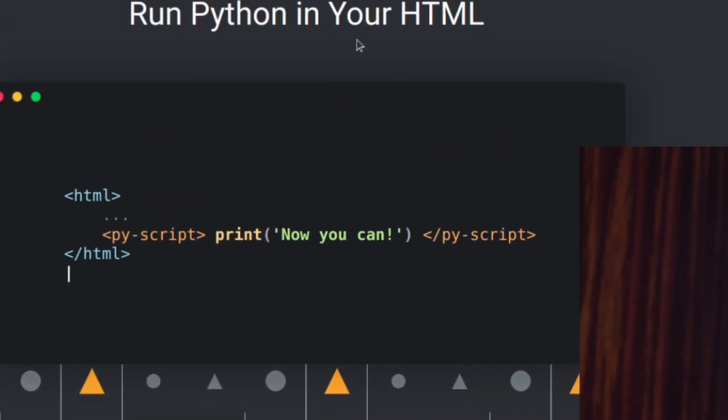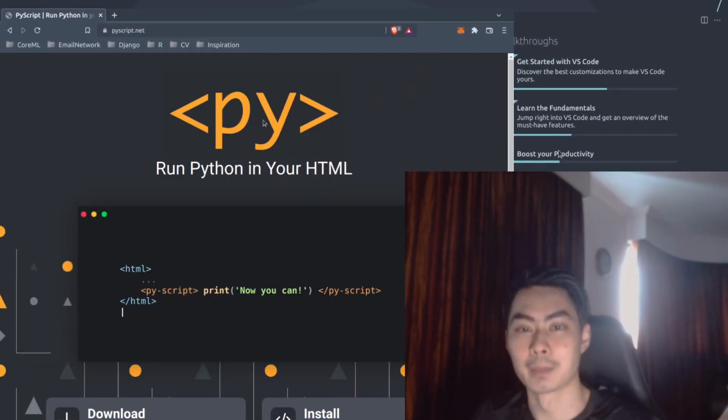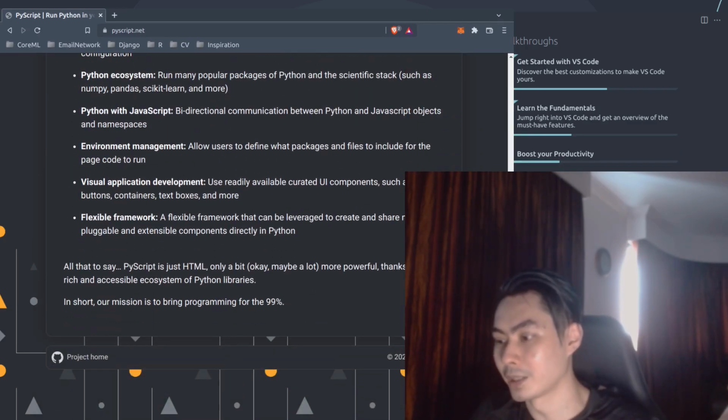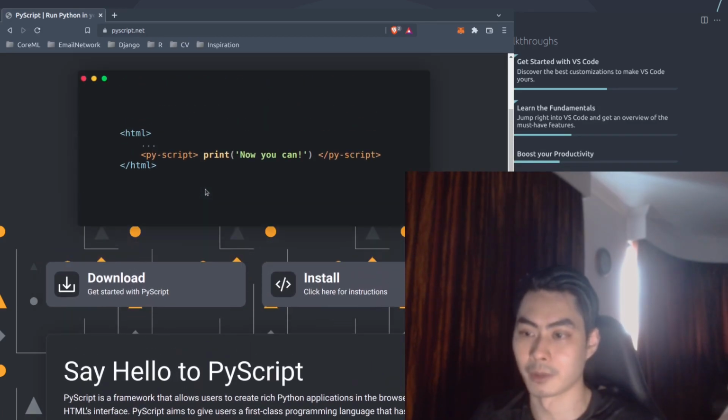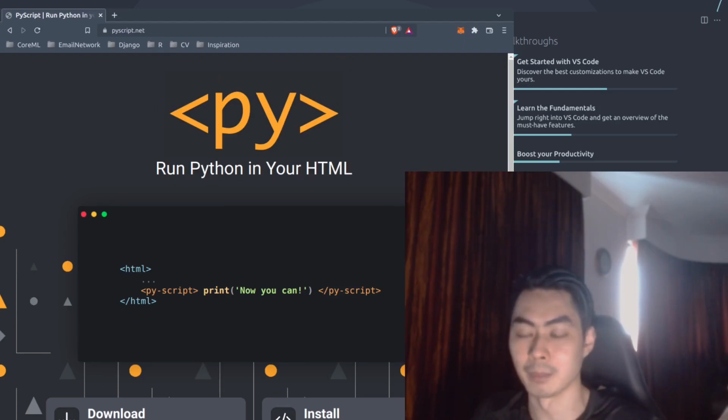So pyscript.net, I have this open up on my browser. So let's talk a little bit about PyScript. PyScript is created by Anaconda. So this is the website, Anaconda. A lot of you are very familiar with it. You're using a lot of the tools that are maintained by Anaconda.